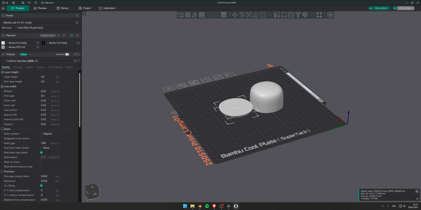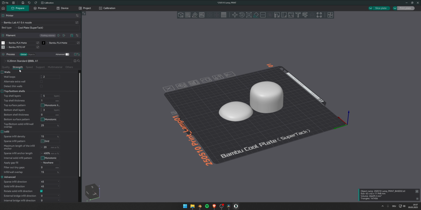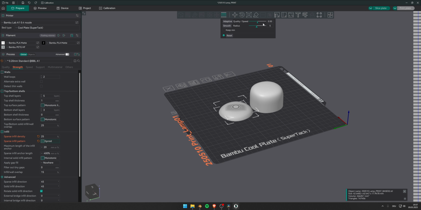Let's just flip the base upside down, click on it, select it, and then lay on face. Flip, done. Good. Let's adjust the infill strength and sparse infill density. Let's crank it up to 25%. And also choose gyroid under the sparse infill pattern. In variable layer height, we're going to adjust the quality and speed to 0.50.